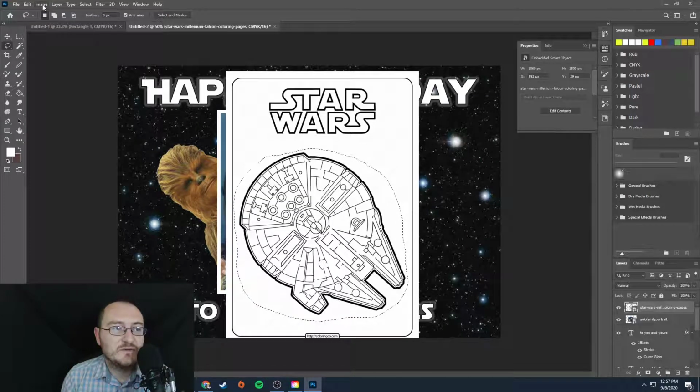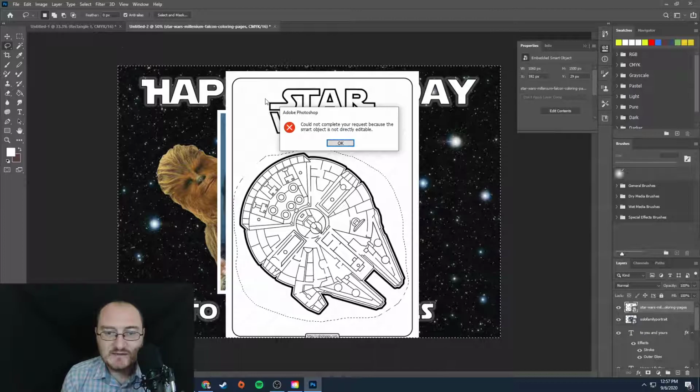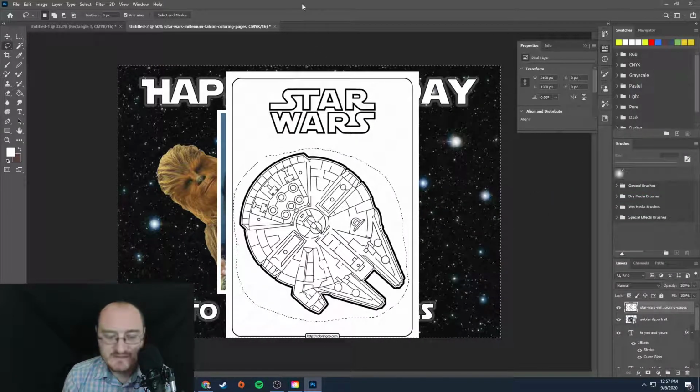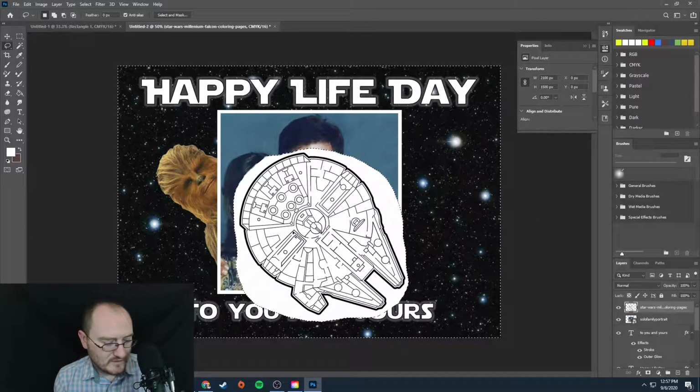So I'm going to go to Select and do Inverse. So I'm selecting everything except what I've selected and hit Delete. Oh, it's not working. I keep forgetting to rasterize my stuff. Let's rasterize. Now let's hit Delete. So now notice everything except for what I selected went away.